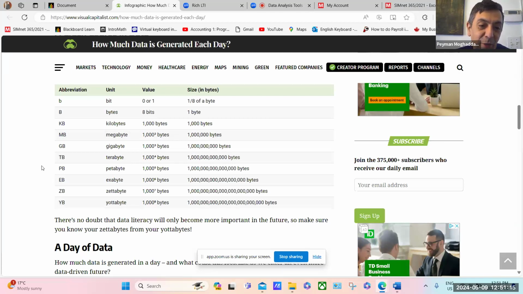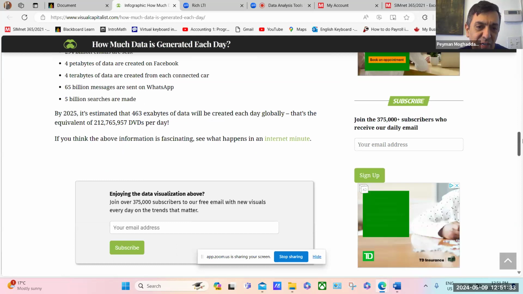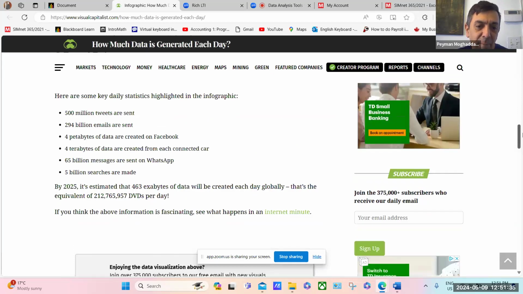So basically, petabyte is going to be 1,000 terabytes, exabyte is going to be a million terabytes, zettabyte is going to be a billion terabytes, and yottabyte is going to be 1,000 billion terabytes. So that's really big numbers. That's a lot of data, and I believe every day we create a few zettabytes, exabytes.